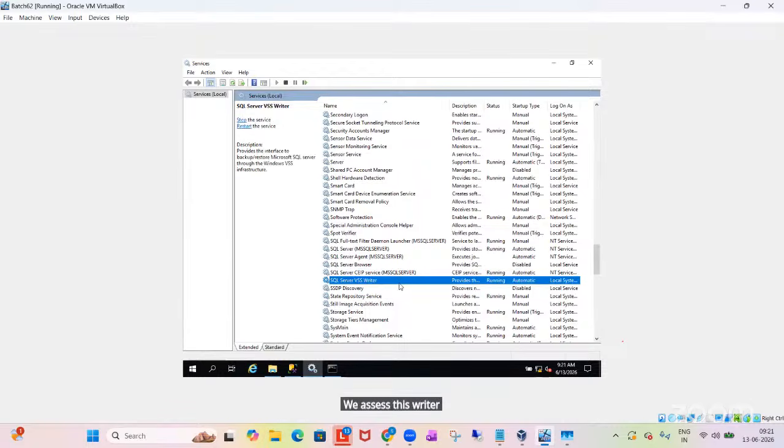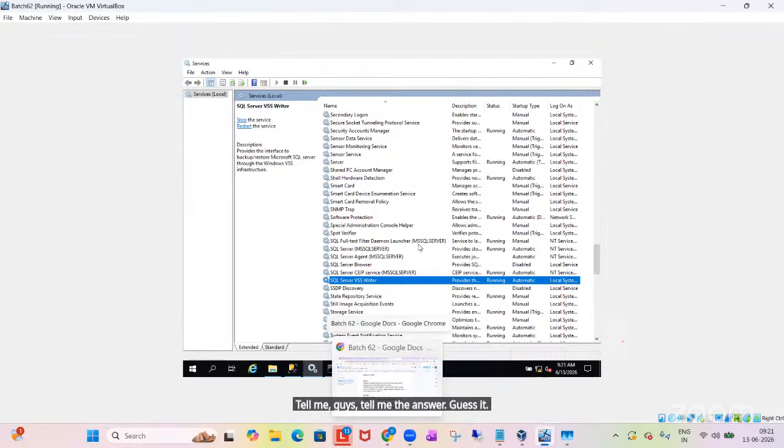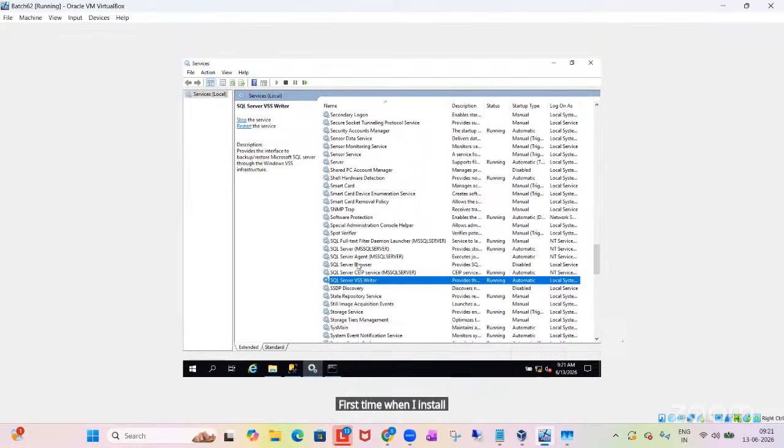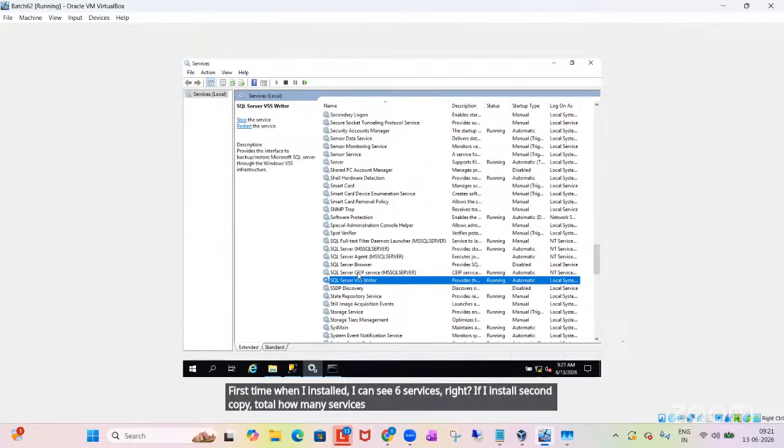VSS writer will help you to write the data to the disk. These are the main services that you will get when you install the SQL server, guys. Fine. So now if I install a second copy, how many services in total can I see? Tell me the answer, guys. Guess it. The first time when I installed, I could see 6 services. If I install a second copy, how many services in total can I see?